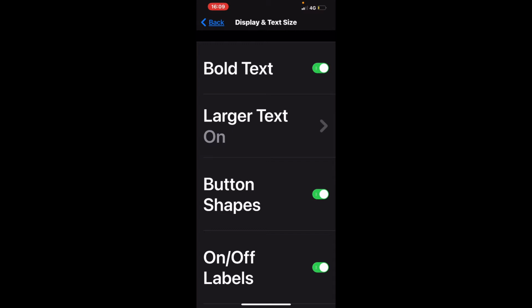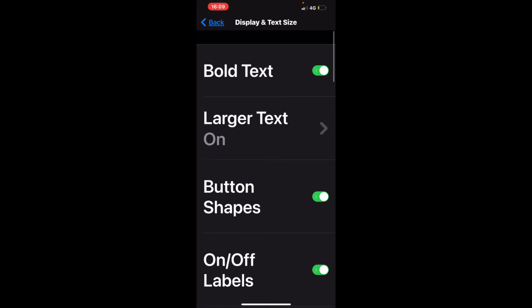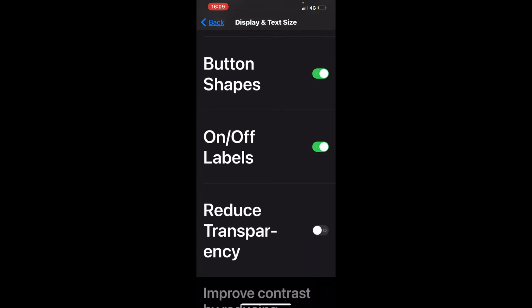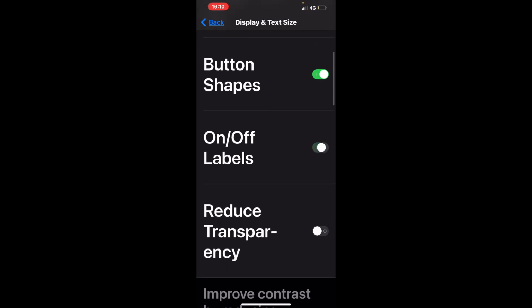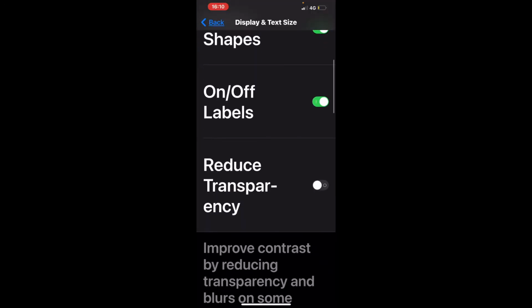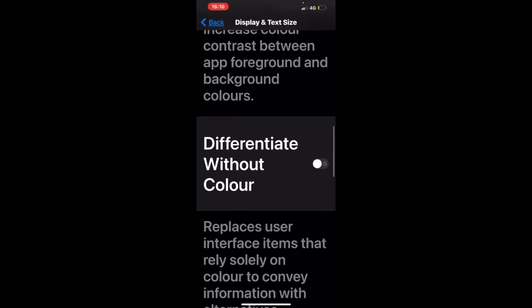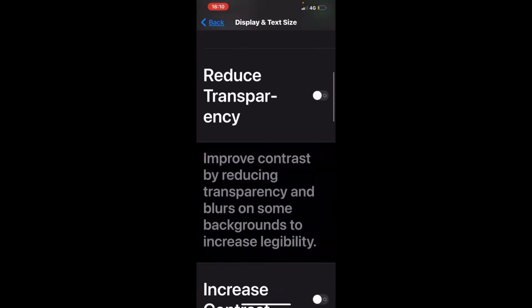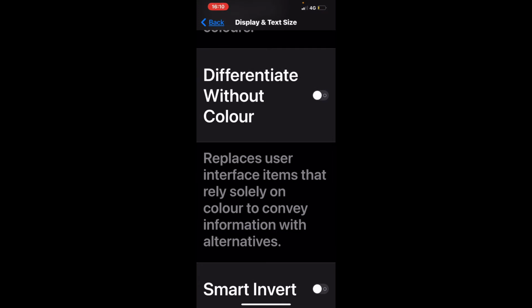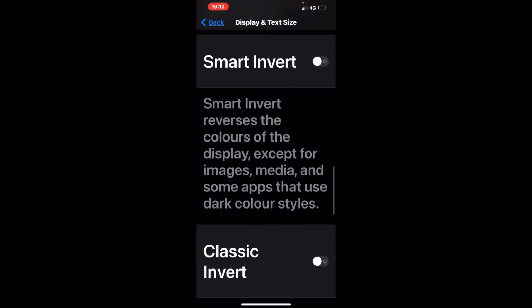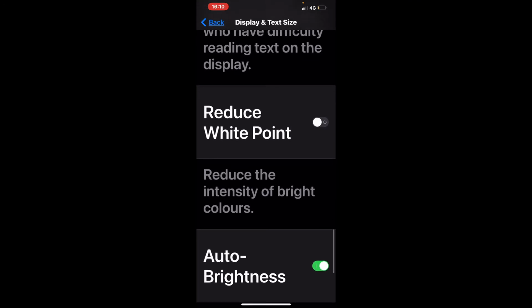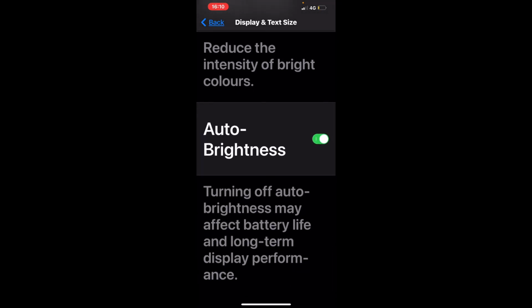So to turn that on, you've got bold text on, large text on. And when you turn that on, you can set your maximum size. On off labels. Reduce transparency, so that reduces things like the transparency on the screen. So these are all like the magnification ones. You've got smart invert, classic invert, colour filters, which again I don't use. You can reduce the white point of the screen if you're light sensitive, and you've also got auto brightness.